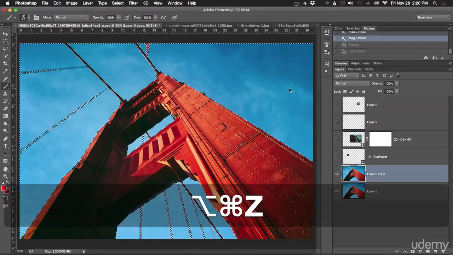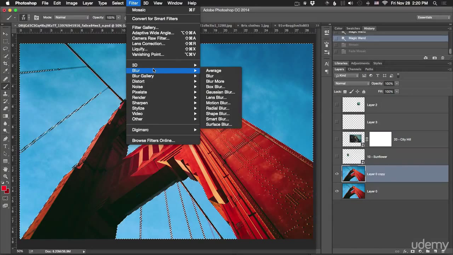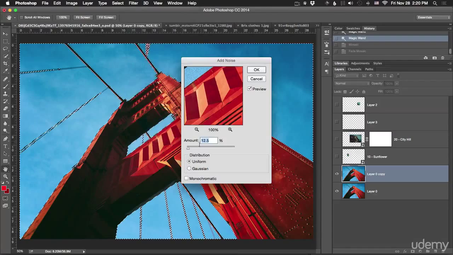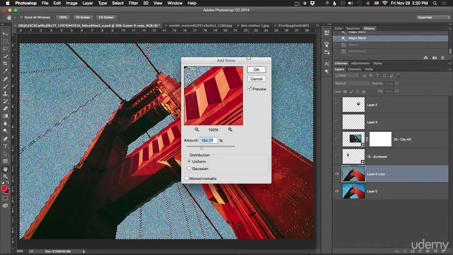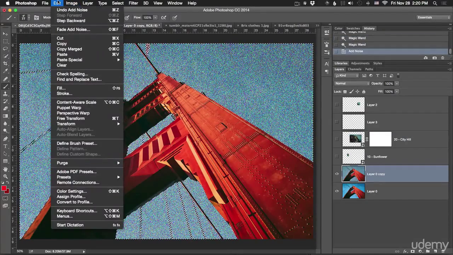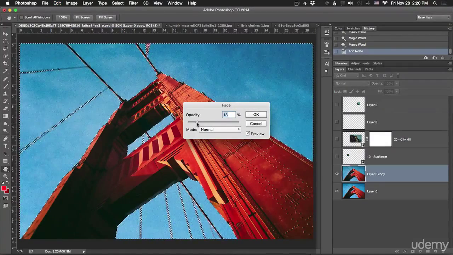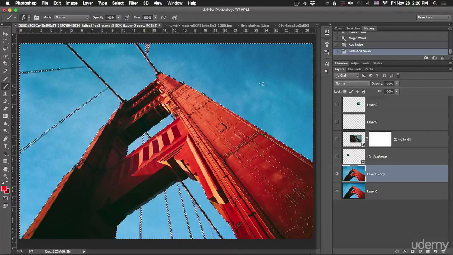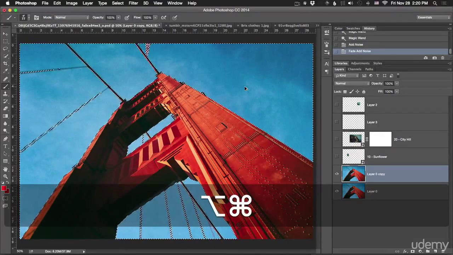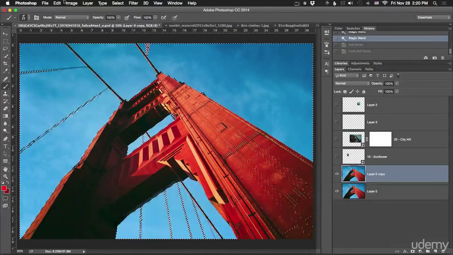So it's kind of a convoluted workflow to do something with. But it can be cool. You add a lot of noise. You're like, that's too much noise. I don't want to go back into the filter. Fade, add noise. You can just kind of fade it back. I suggest just adding it on a different layer or duplicating out the layer and playing with it this way. Because, again, fade is kind of convoluted, but it's there.